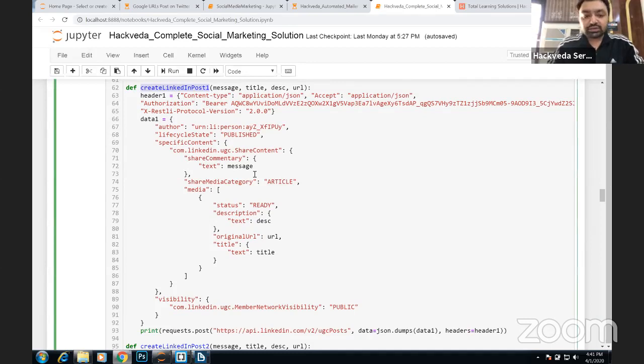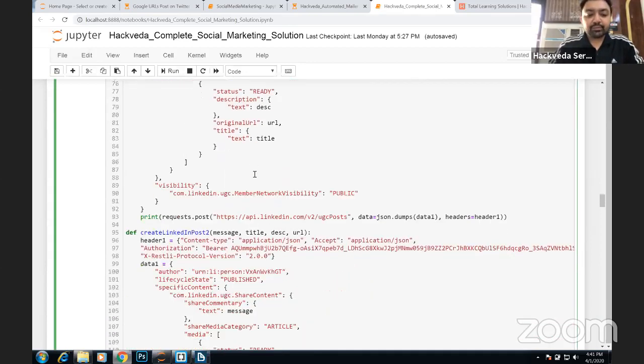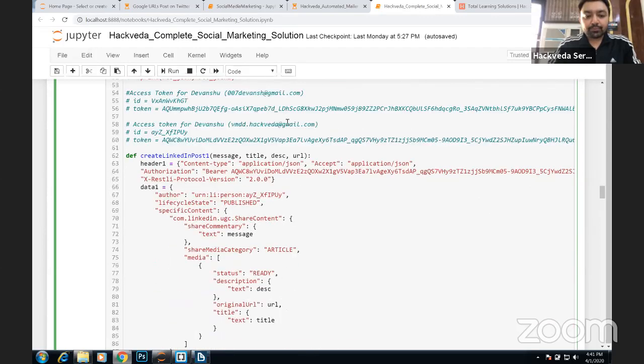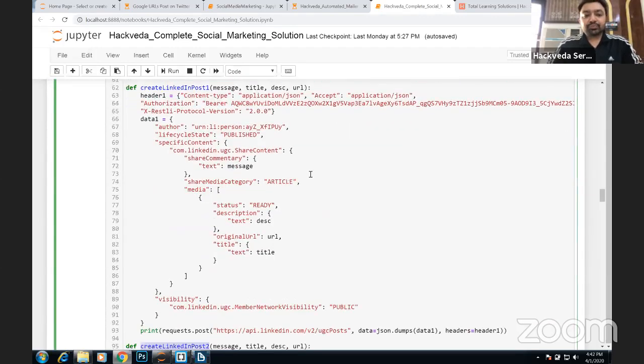Since I have two users, I have defined two functions, create LinkedIn post one and create LinkedIn post two. I've got authentication tokens for two different users, and I've specified the authentication token in my functions so that I can automatically post from both the accounts as soon as the schedule comes. Now, I'll quickly take you to create LinkedIn post one. Under it, I'm taking some information from my main function, which gives me a message, the title, the description, and the URL.